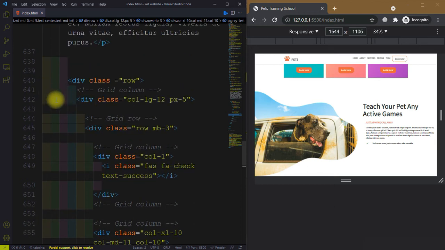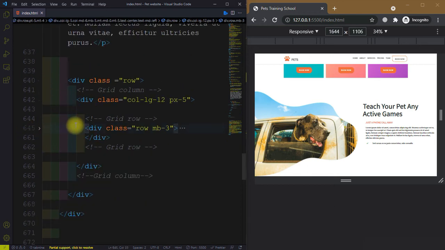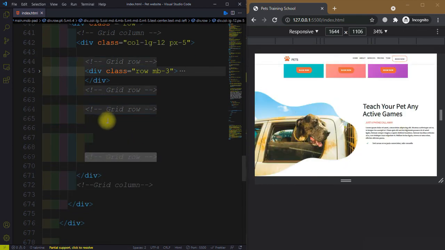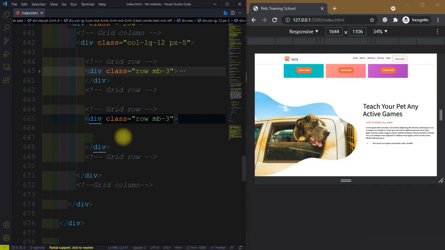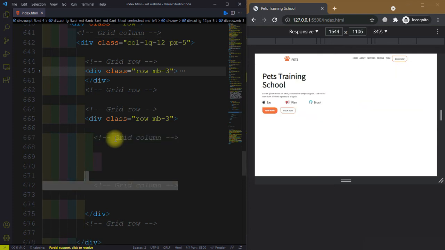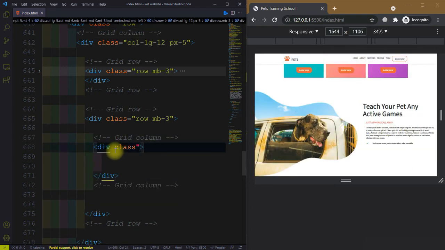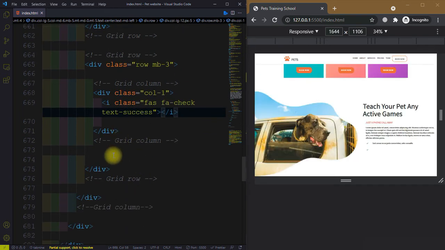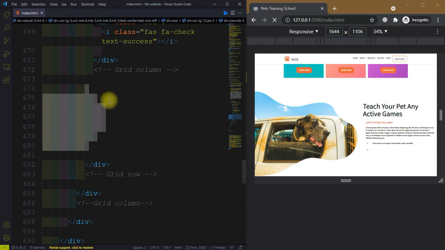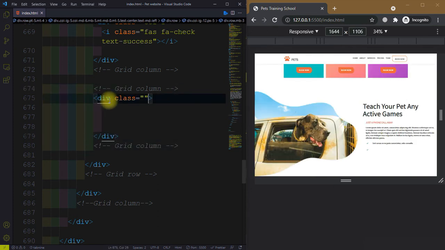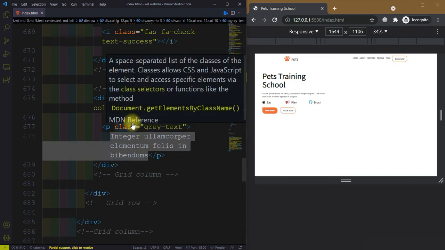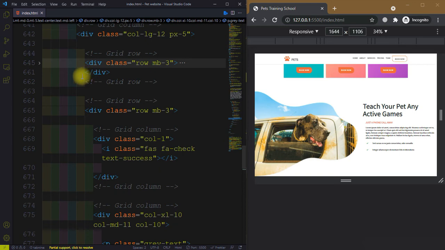So this is inside the row. Let's add the second row. Create a div and give it a class equal to row, margin bottom 3, like we did above. Then we have a grid column, col-1, where we have the check icon. Then after this div we create a 10 column div, where we have a paragraph.